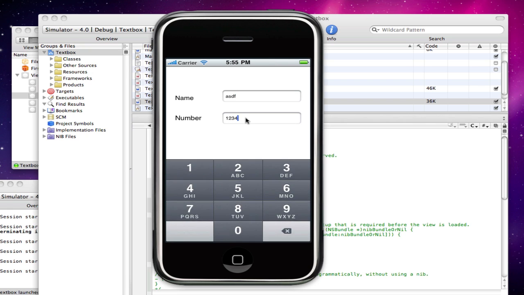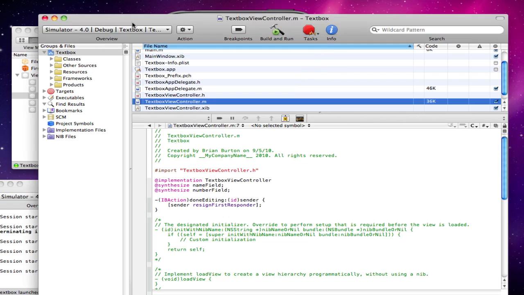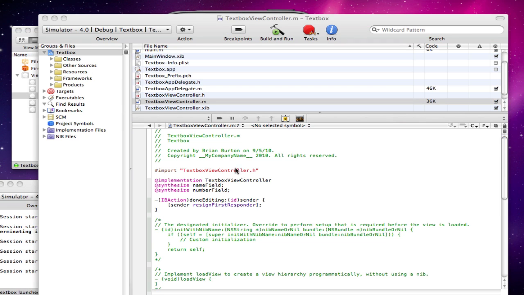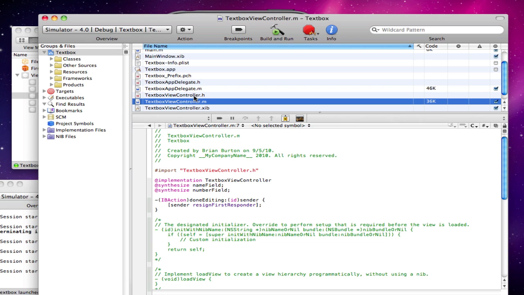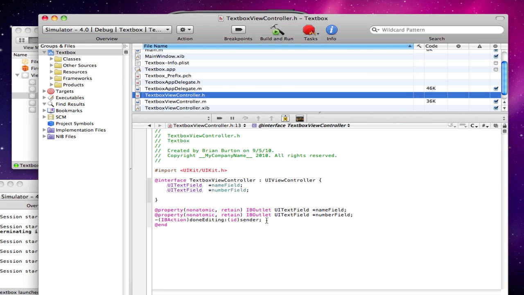Now, the problem is in our number field, we do not have a return button, so we're not able to click someplace else. So instead, we're going to add a button to the background so that when they click somewhere in the background, it will automatically resign it for the program. So let's go back to our code. And inside our header file, we're going to add another IB action, this one for background click.